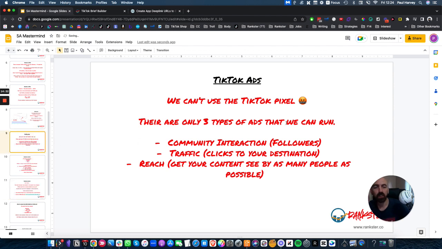So now, when you're running TikTok ads, one thing is you can't use the TikTok pixel, which is so sad because the TikTok pixel works and it's really effective. And often TikTok knows my product better than I do because it works so well. So 80% of the ads and strategies on TikTok can't be run. So there are only 3 types of ads that I run all the time.